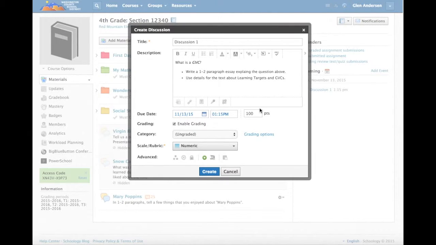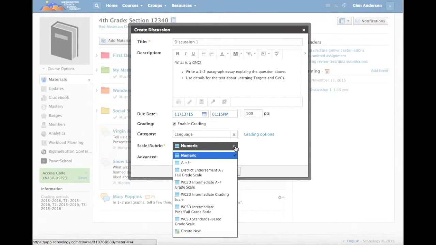If I enable grading, then it gives me the option to put points in here of however many I want. I could do 2, I could do 4, I could do 100. And then if I select a category, and I would create a new category for this one, I would do language, and then it would be a numeric, which would be a 1, 2, 3, or 4, or that would be my grade scale. I could also create a new one, or I could do any of these that are already on here.